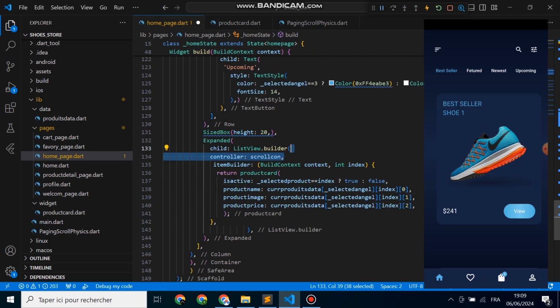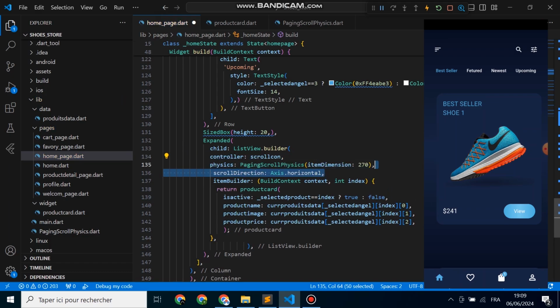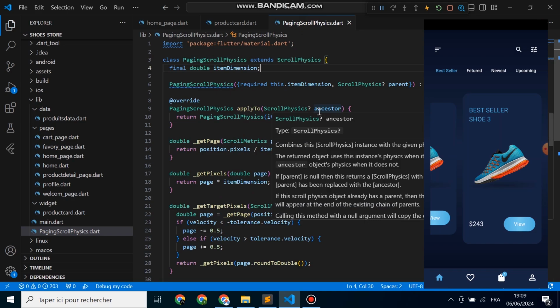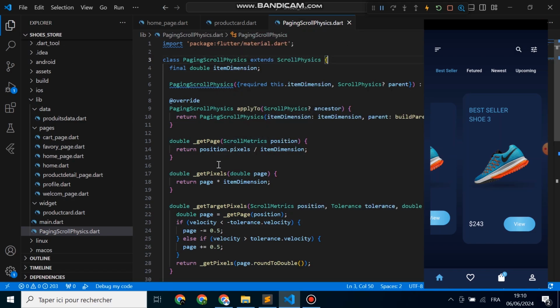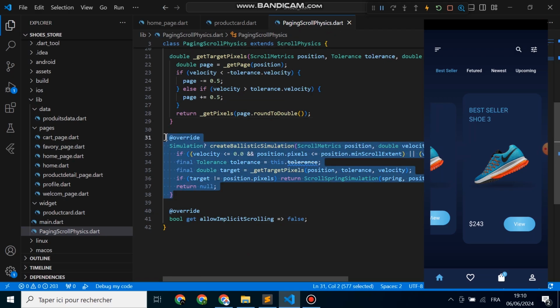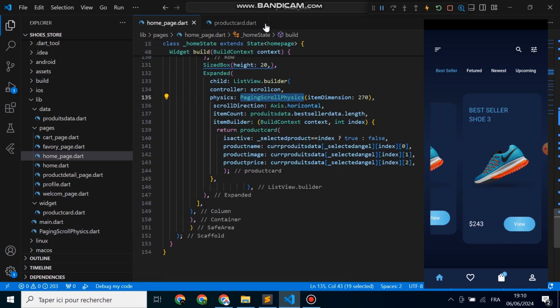Back to our home page. We add to our list view builder a controller, scroll physics, scroll direction as horizontal, a item count. For the scroll physics, I used a custom one. I will not go in details about it. You can find the full source code in the description below. With that, only product detail page is left.